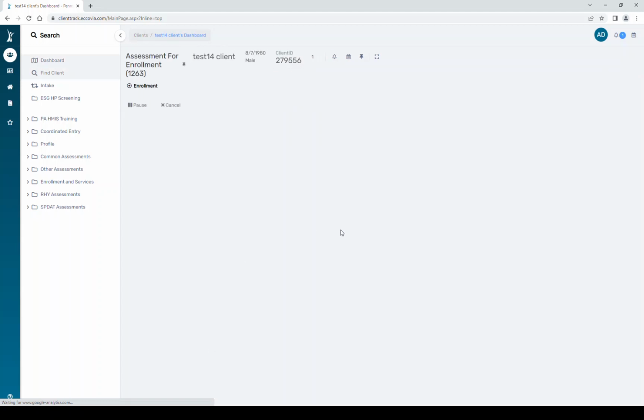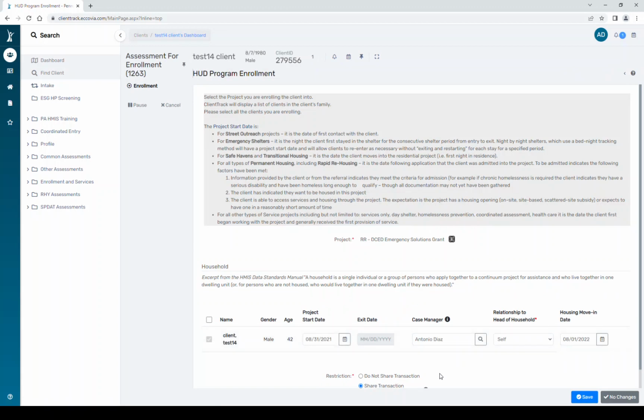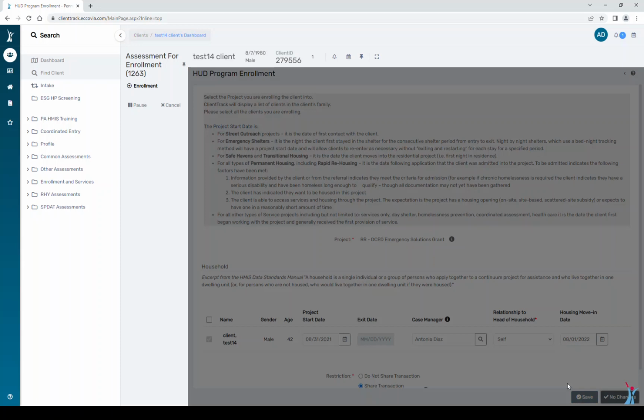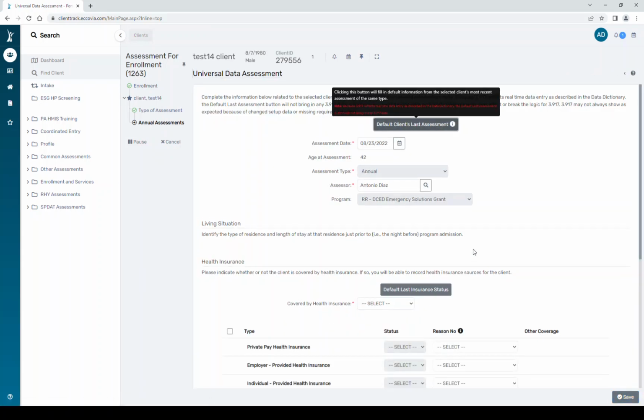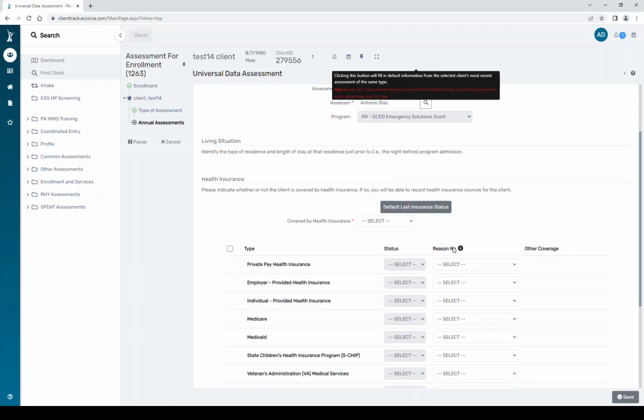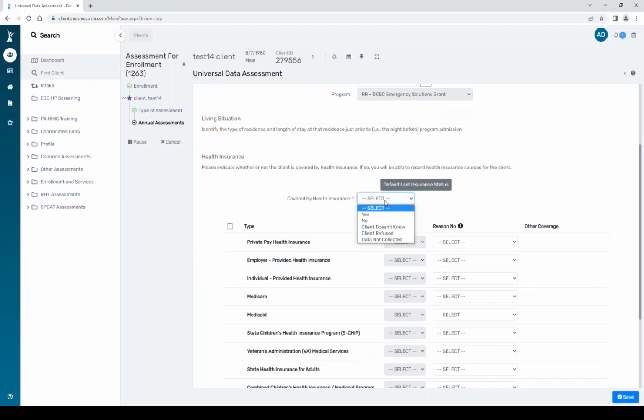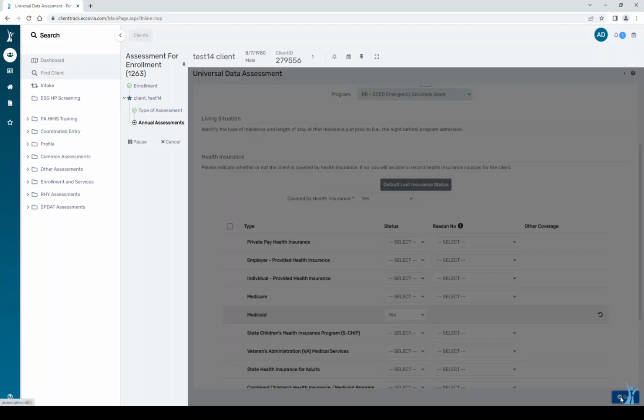It's going to take you to the enrollment page, and you'll just verify that information, and you'll select no changes. And then it's going to ask you, is this an update or a new annual assessment? We'll say it's a new annual assessment. It's all the same through the workflow. It's going to ask you if you want to default in. You'll have the grayed out areas, and then we'll come down to the health insurance. And this time I'm going to say yes, and it's Medicaid, and hit save.